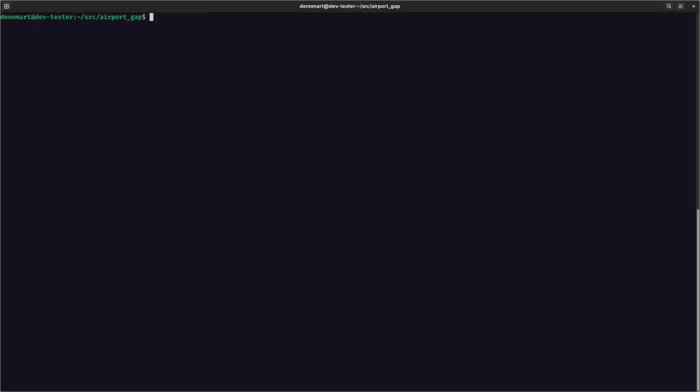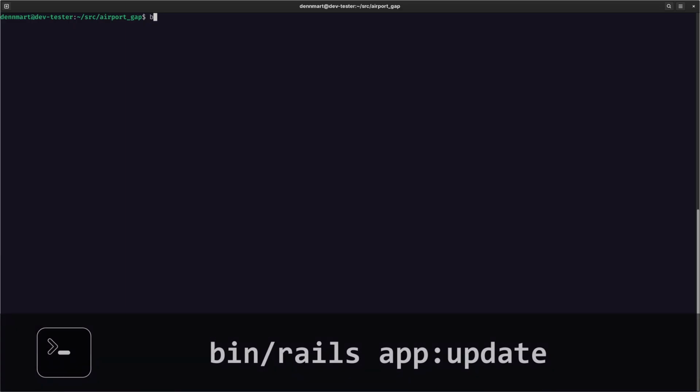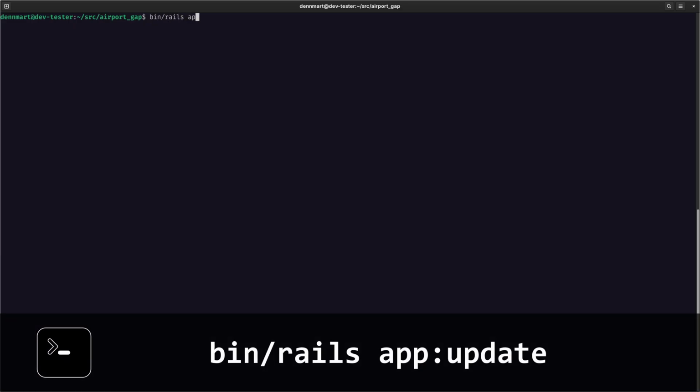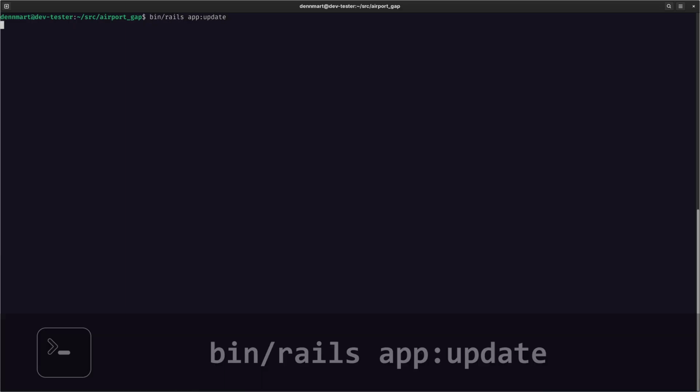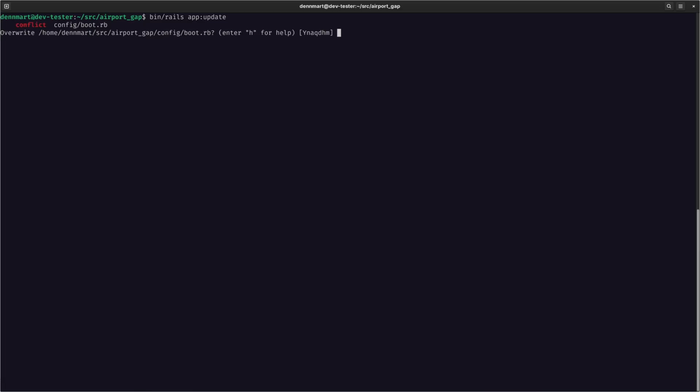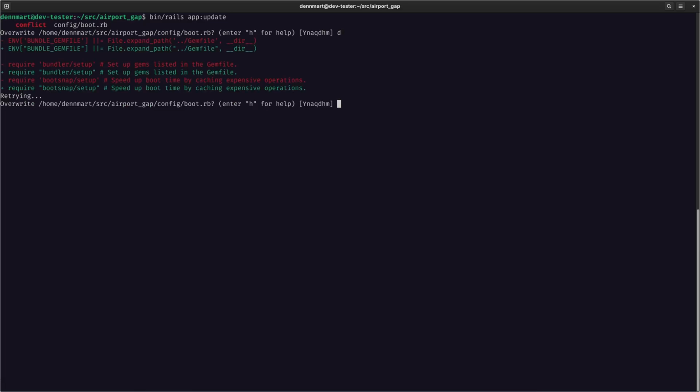When upgrading a Rails app to a new dot version, for example Rails 8.0 to Rails 8.1, it's recommended to run the app update task with bin/rails and the app:update command. This task goes through your app's configuration to determine whether it needs to generate new scripts and configuration files, as well as update existing ones.